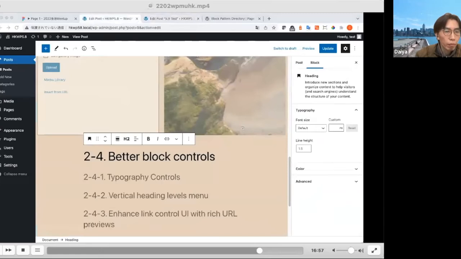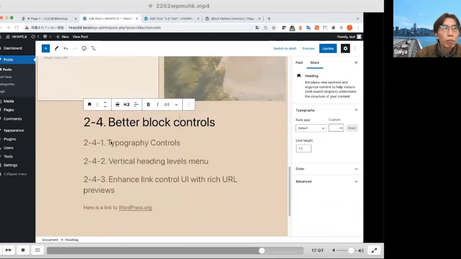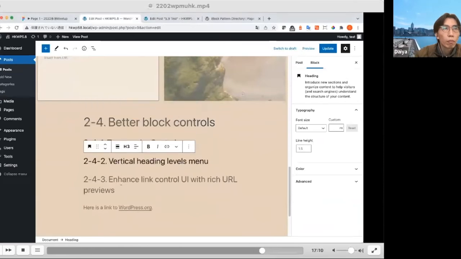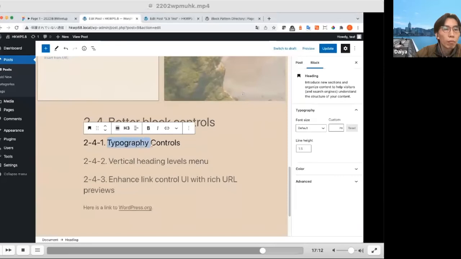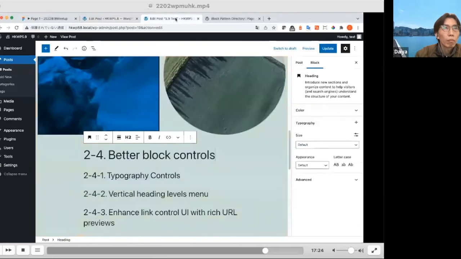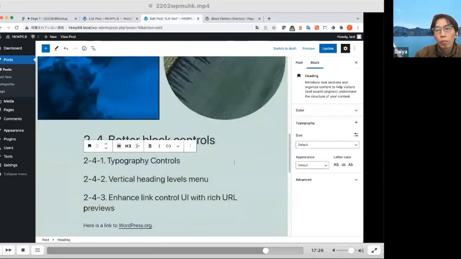The next topic is the improvement of block control. Having so much to talk about it, but I'd like to pick up and talk about the 3 points today. The first point is typography controls. Previously, with the typography controls, we could only change font size and line height. The new typography controls has appearance and letter case in addition to font size.